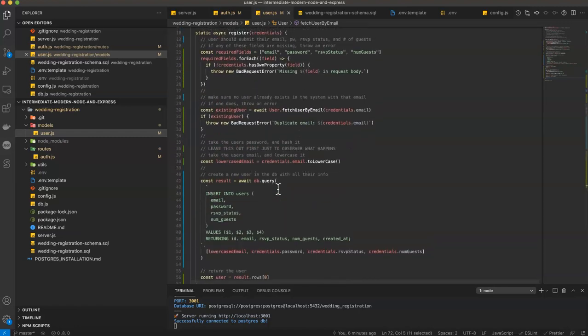Now, the method that's calling it at the moment is our register method. So again, first, all we do is check that the necessary attributes exist on the request body using the credentials.hasOwnProperty method. And again, this is a standard JavaScript object method that just checks whether or not the property exists on the object, not whether or not the value is truthy. And that's good because if RSVP status is false, then if we just said credentials.rsvpStatus, that would evaluate to false, and we actually don't want that. We just want to know that it does exist. And so if it doesn't, we throw a new bad request error.